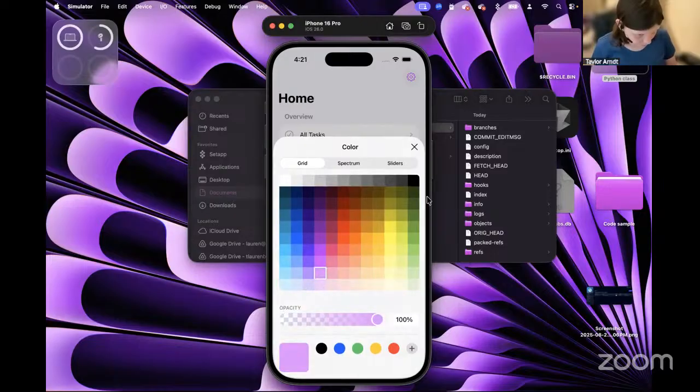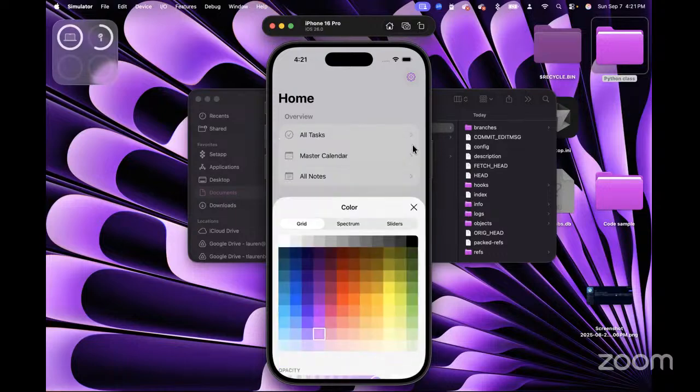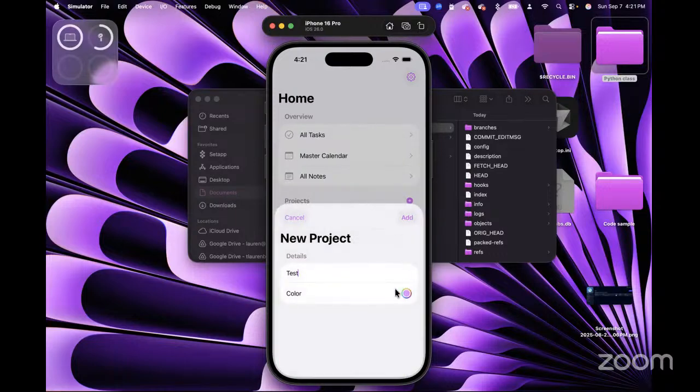Purple. I'm on a purple kick today. Name, heading, details, test. It's good. Purple color. Add button. There's our Test 0 project.